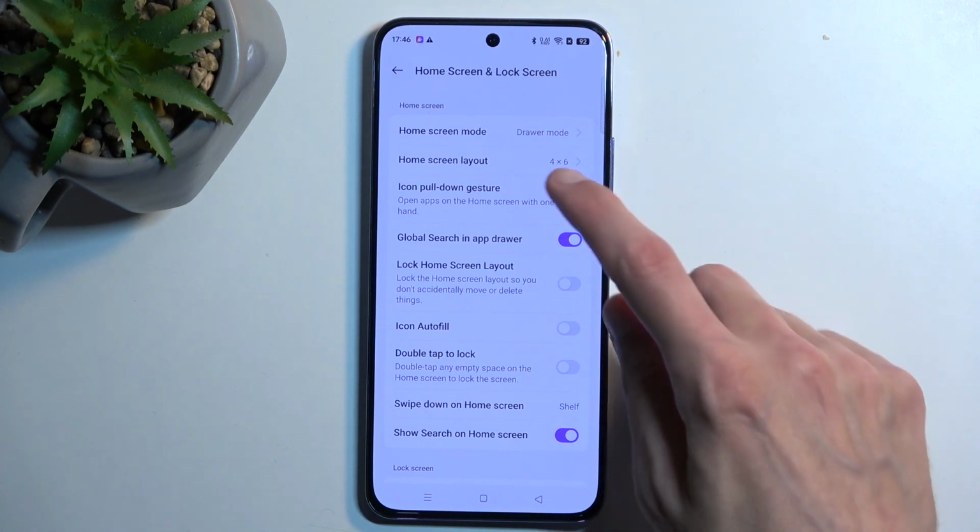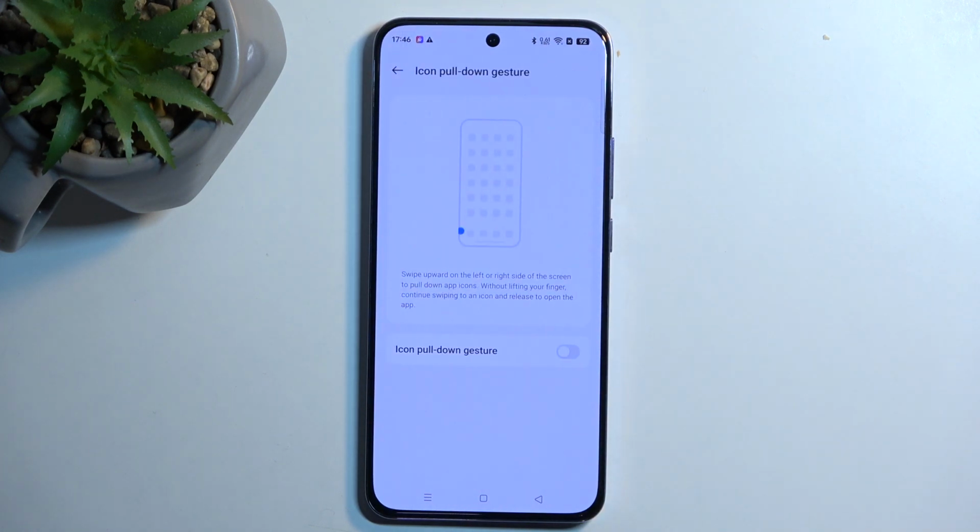Then we have also icon pull down gesture. So this is one-handed mode. This is the only one-handed mode that you'll find in here, and I do want to point out I have tried using this, and it's just kind of iffy. Sometimes you will get it, sometimes you don't. Honestly, if you like one-handed mode, you can enable it, but if you're just looking for some convenience, it's more convenient to shift your hand, to be absolutely honest, and then just naturally click on the icon without using this.